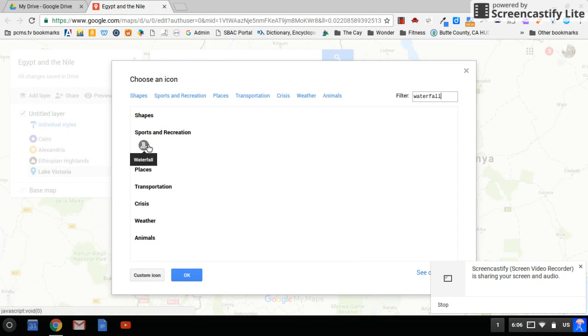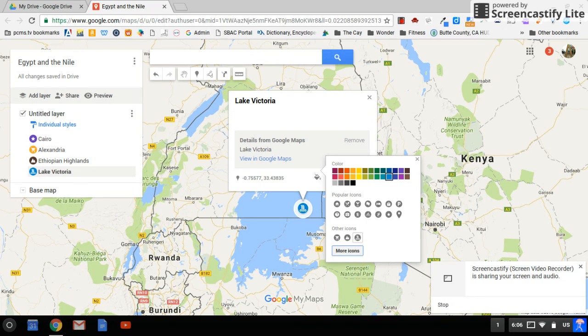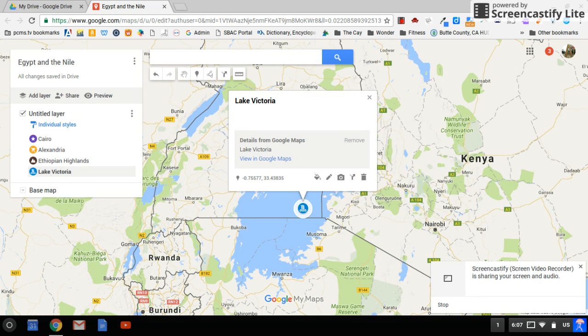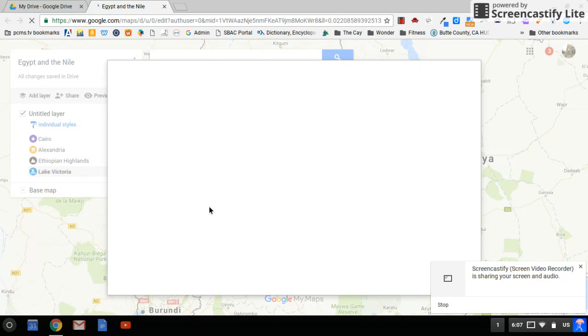And there's a nice little waterfall. Okay. Now that we've added Lake Victoria, I want you to learn how to add an image to this. So go ahead and close the icon tab and go to the camera here. And let's find an image of Lake Victoria to add to this pin.